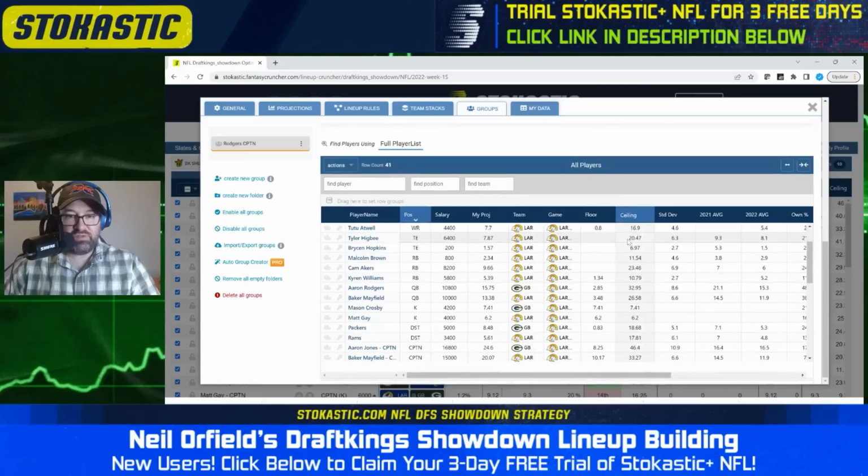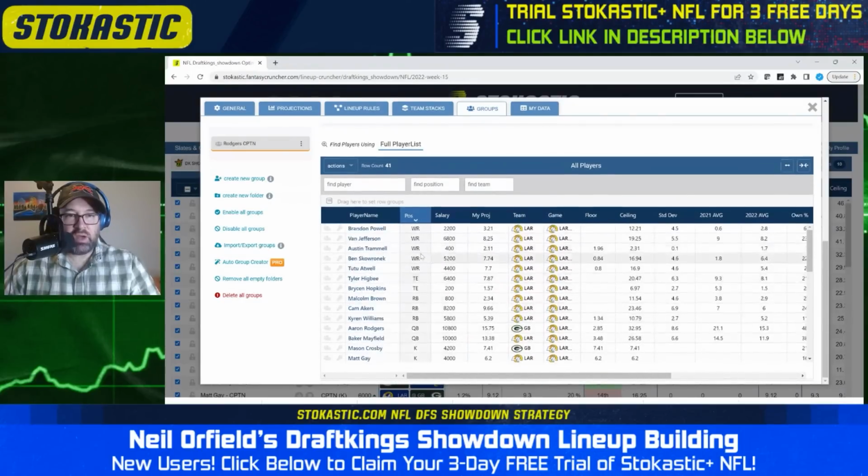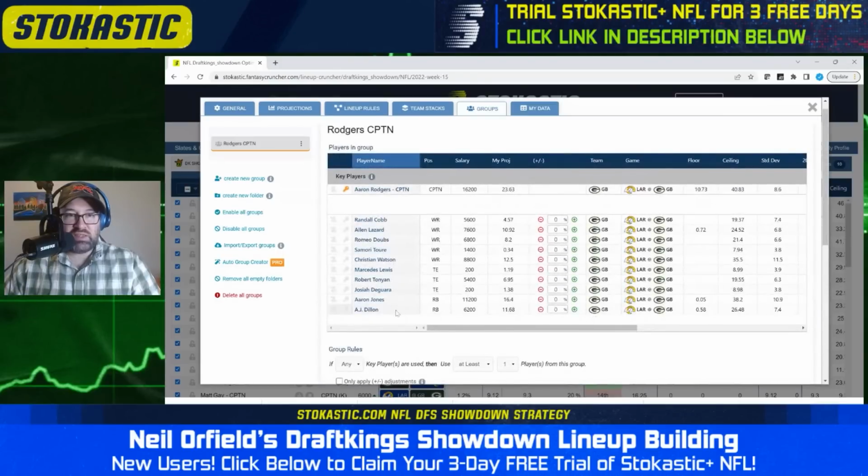Aaron Jones already has 58 targets this year. A.J. Dillon has 30. Pretty involved in the passing game. All right. Aaron Rodgers has not shown a ton of rushing upside, rushes for fewer than 10 yards per game. I don't believe he has any rushing touchdowns yet this year.